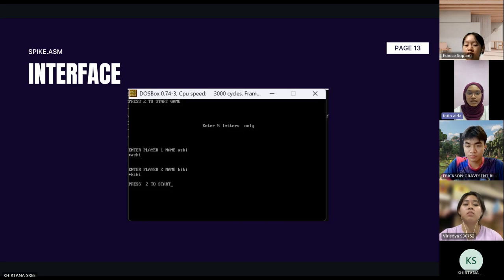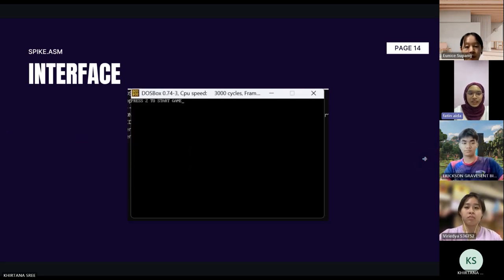This is the display when we want to enter our name for the game. We have to add only 5 letters. And the next one is the display of when we want to play the game. So we have to press 2 to start the game.